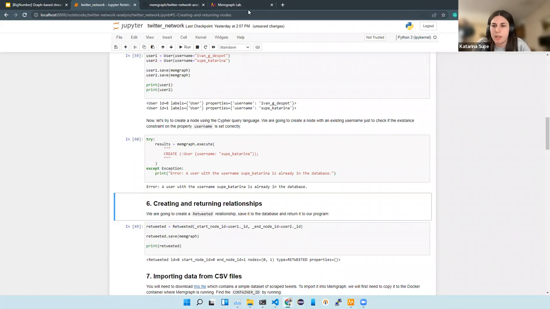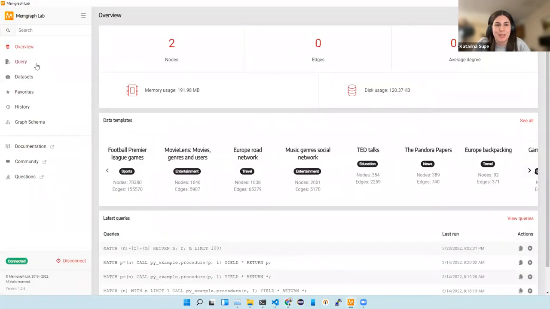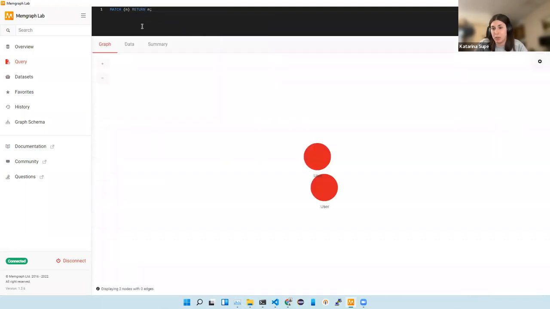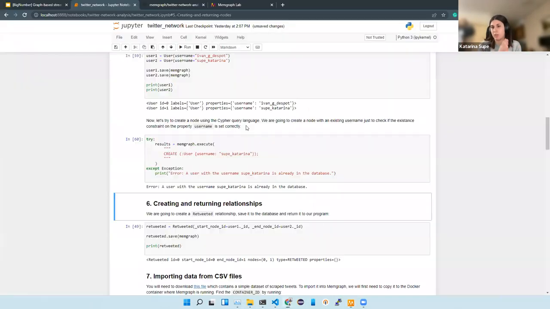Ivan, it's maybe better if you check, because I'm controlling your screen. Let's check if we have two nodes. Great. Just do MATCH and return the user. You don't have to specify that the label is User because we know we created only two nodes. But when you have lots of data, you filter by giving it a label. If you have lots of different kinds of labels, then it's better to specify that you are looking for a user. Here it's only two users, so that's just fine.